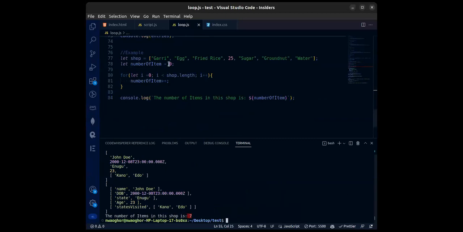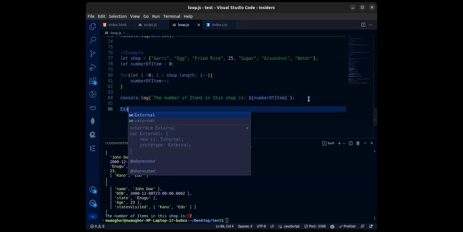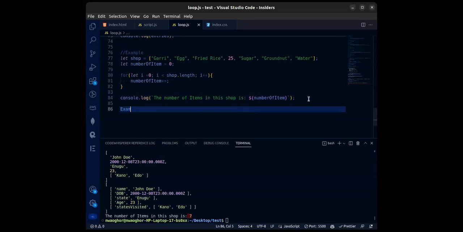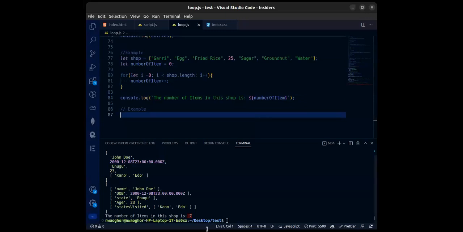So that's one way. We have been able to do an implementation of our array and for loop together to give us a particular result. Let me just show us one more. This one is a beautiful example of data structures.